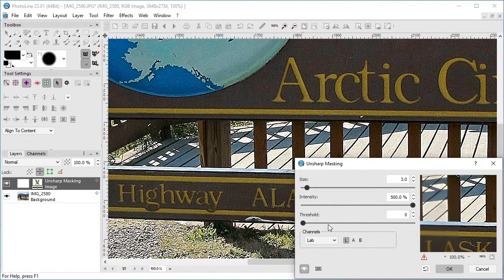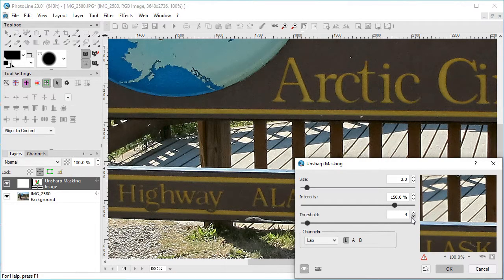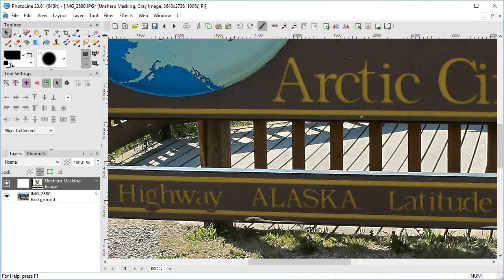Then turn the amount down to about 150%. Now, looking at the smooth area of the sign, we can gradually increase threshold until the noise fades a little. The effect maxes out at about 3, so let's keep it there. The eyeball button can be used to assess the overall effect. There is still a small amount of digital noise in the smooth areas.